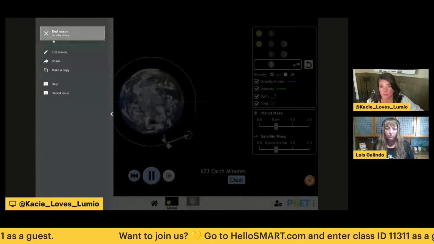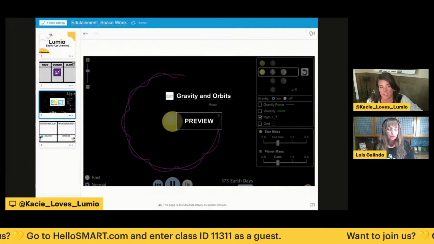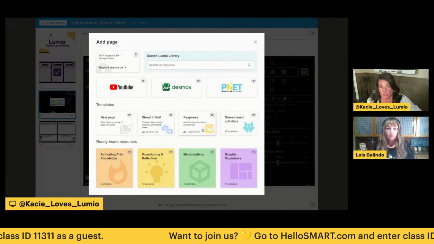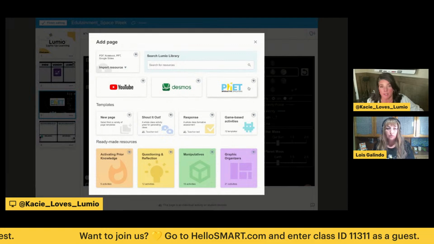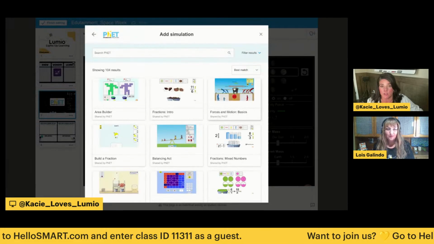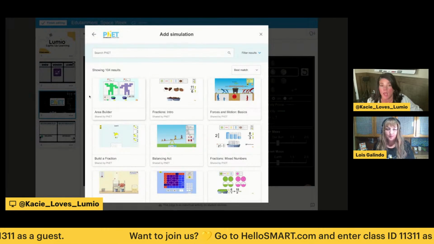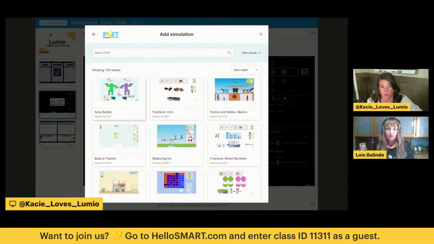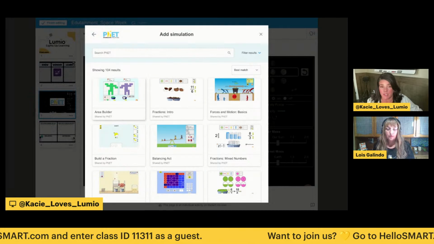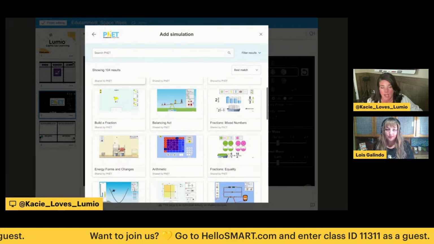So I'm going to pause for a second and hit edit lesson, because I want to highlight that that's one FET simulation. But when we click on our dashboard so that we can add additional content, you'll notice that we have that FET integration right here. When I click on that, we have 104 different FET sims that you can pull in. So area builder, this is great for students working with that idea of area, which can be really tricky for them. So being able for them to experiment and visualize what's happening, I think is great.